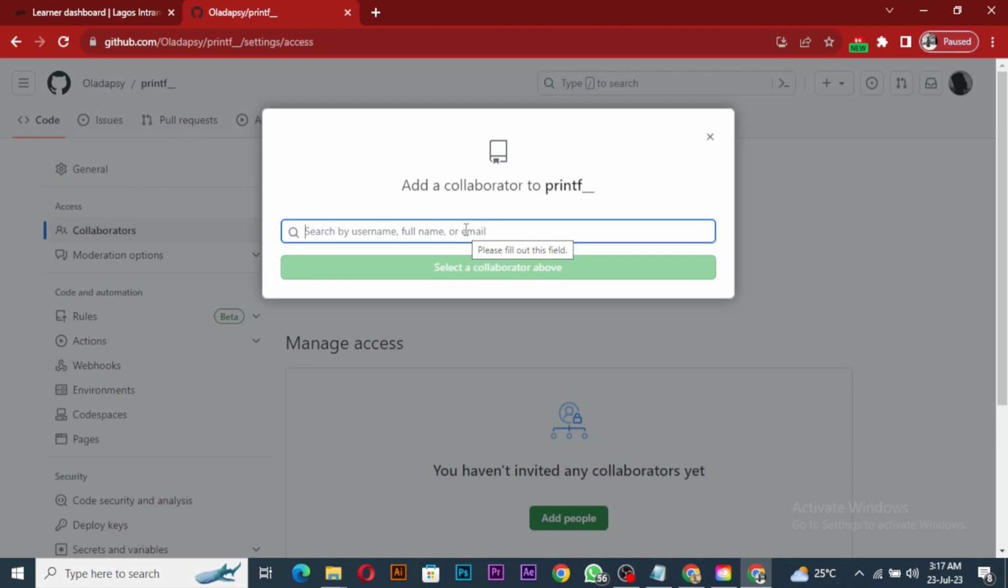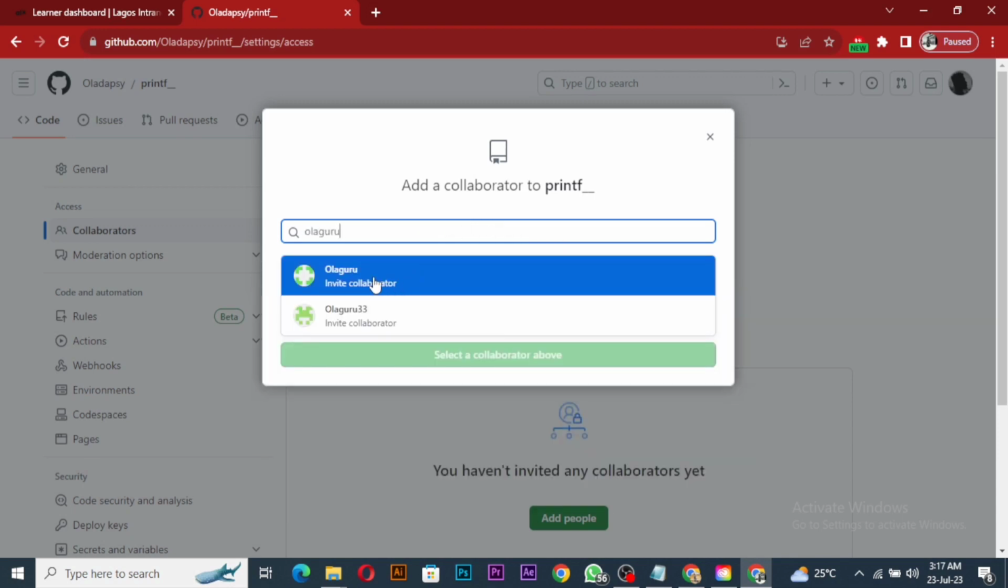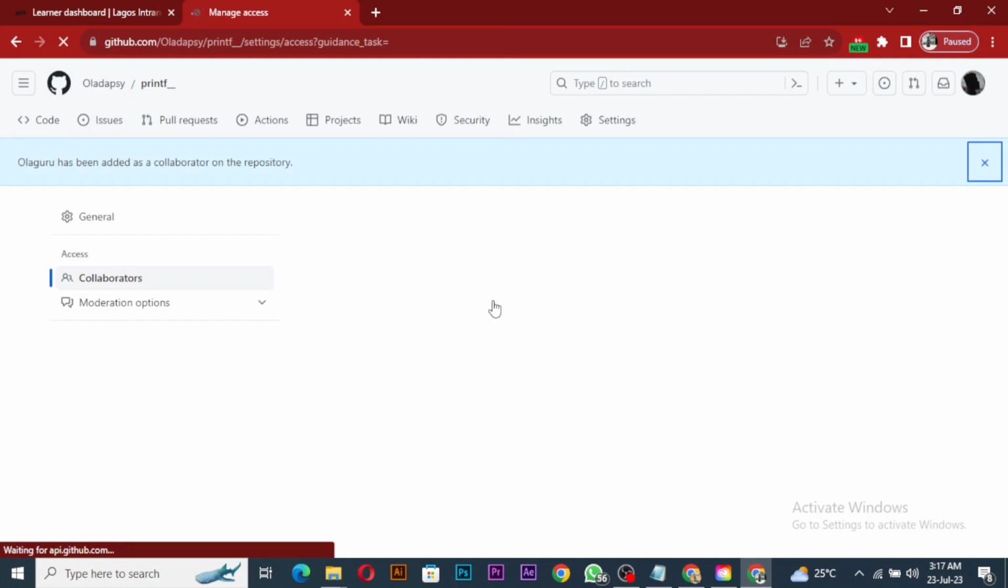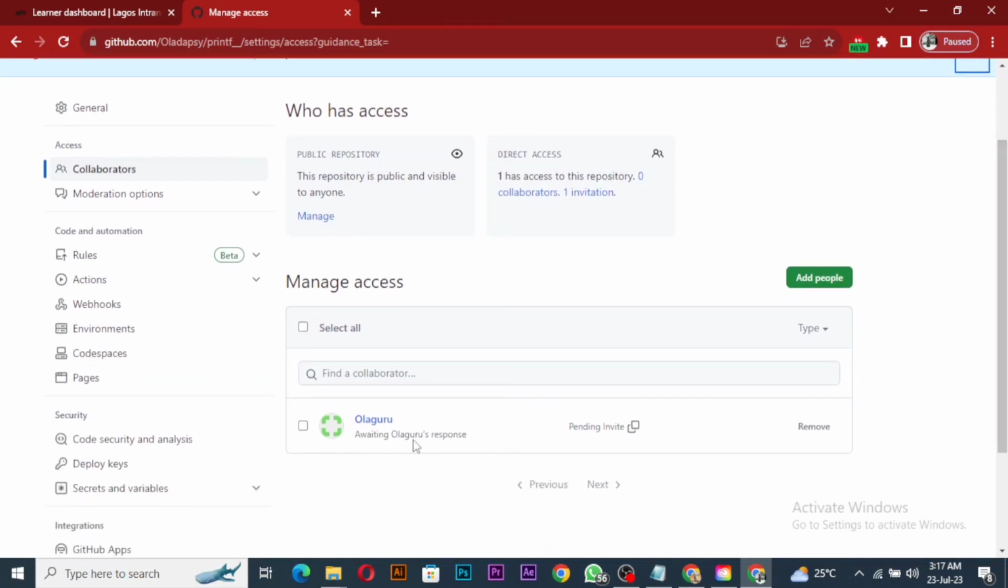So the second person I want to be adding is Ola. This is the person I want to be adding. Okay, so I'll click invite, and then I want to add this person to this particular repository. A mail will be sent to this person to accept. Okay, so as you can see, the person has a pending invitation.